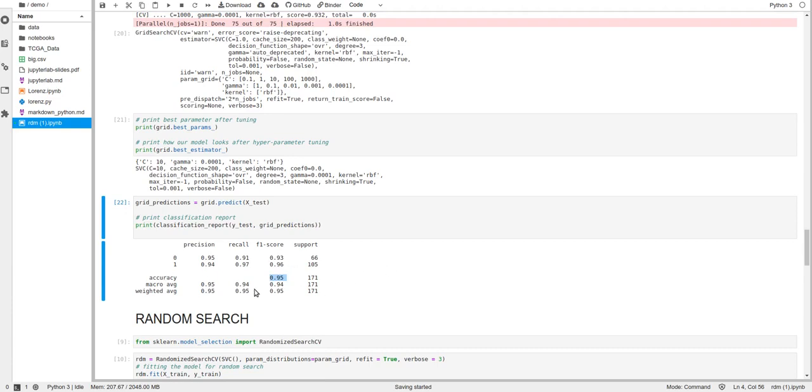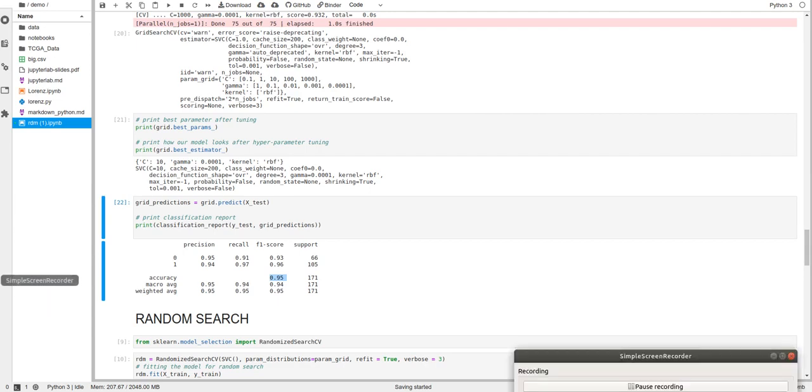For today, this video is for grid search, right? And in this video we can see how grid search performs and gives the values for everything. Now in the next video we will work with random search.